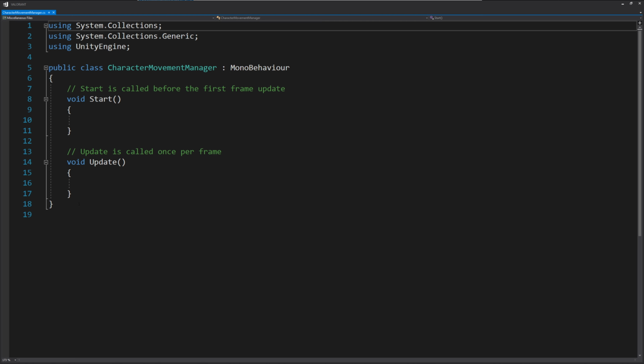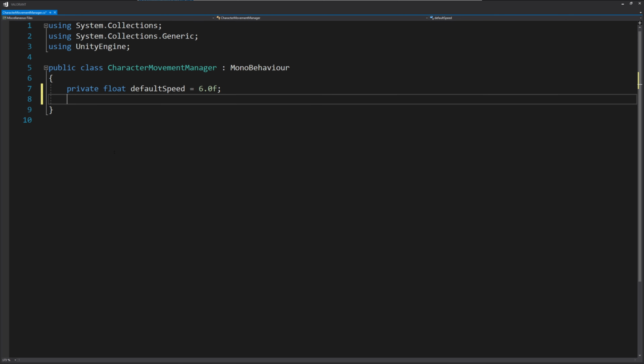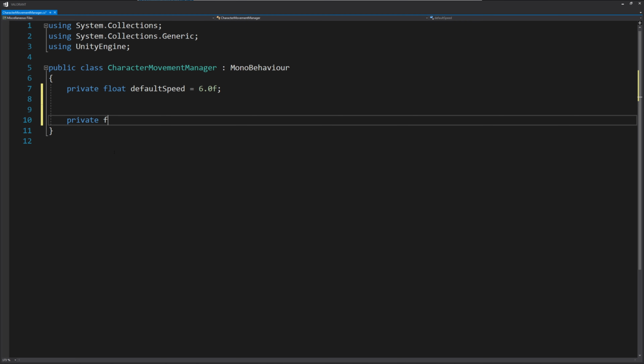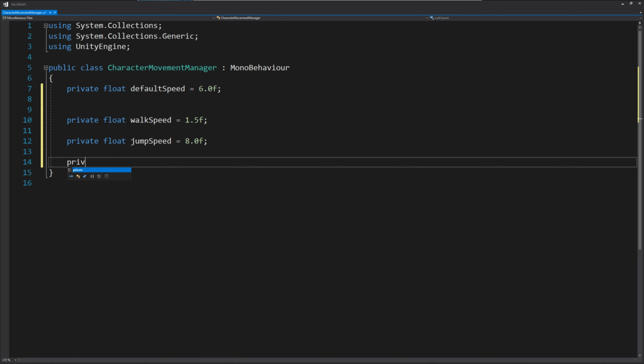So let's start by creating some variables. Let's create a private float default speed, let's say 6. Let's create a private float walk speed 1.5, a private float jump speed, and a private float gravity.